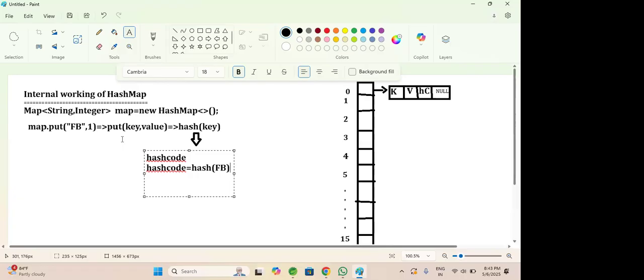Let us think we have got a hash code value of 2236. For this we calculate an index. We have a formula for the index: hash code and n minus 1, where n is the length of the array. Let us think we got an index of 4.